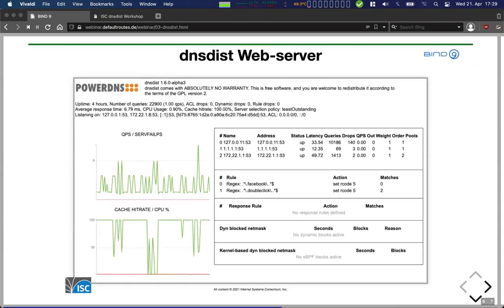And this is how the web server looks like. If you go to the web server's page, it gives you a little graphical statistics on the working dnsdist, the number of queries per second and the server fails per second, and then the cache hit rate and the CPU utilization of the current running system, the IP addresses and the status and the latency of the backend servers, and the list of rules that you might have configured.